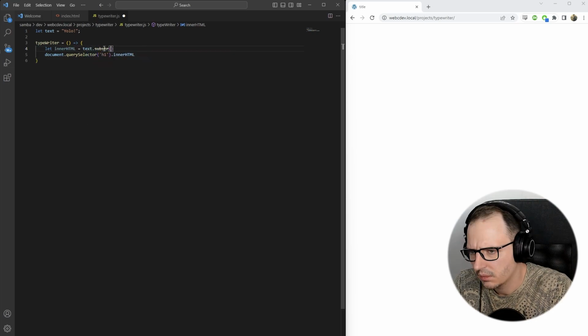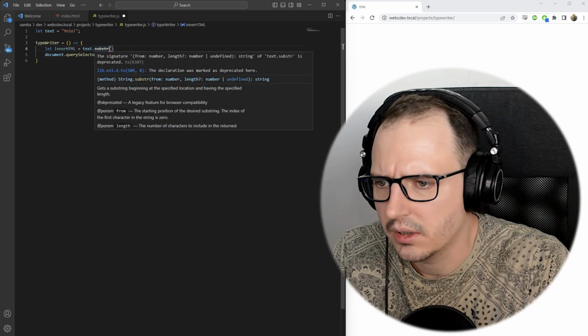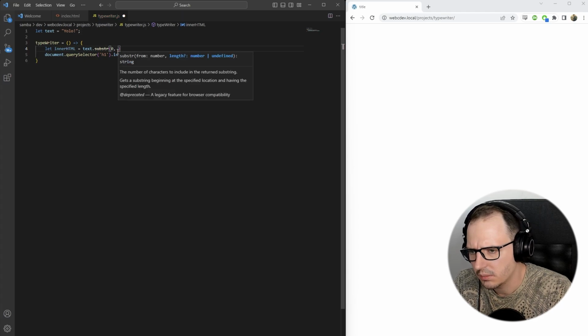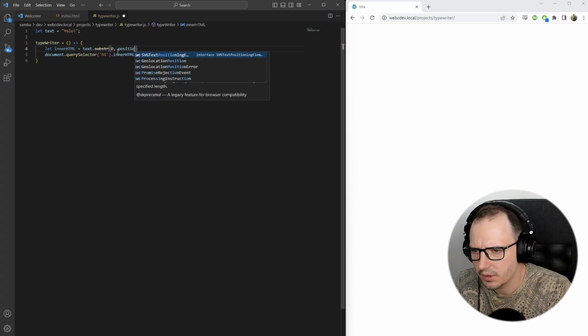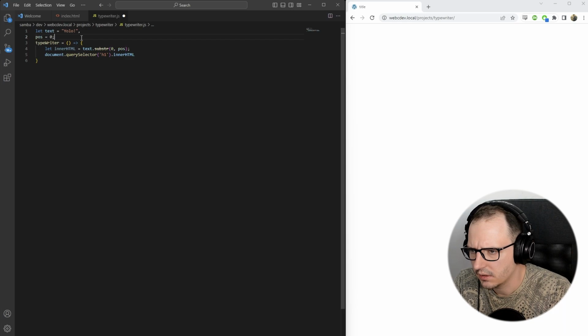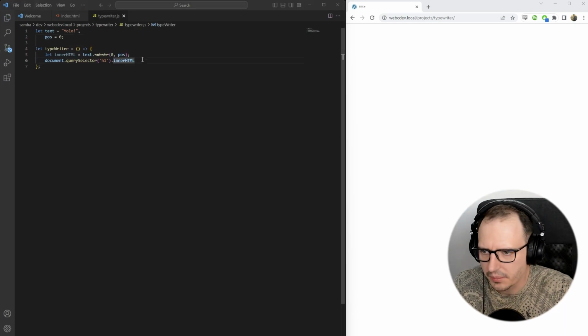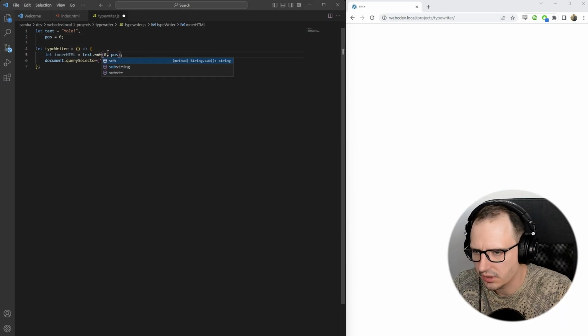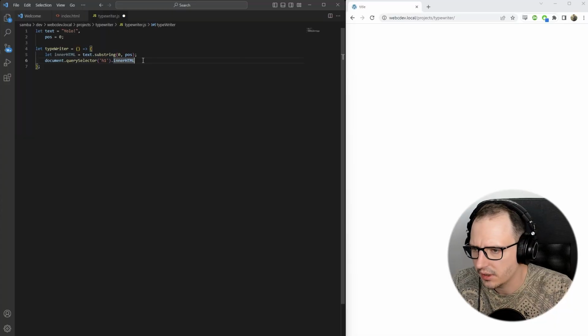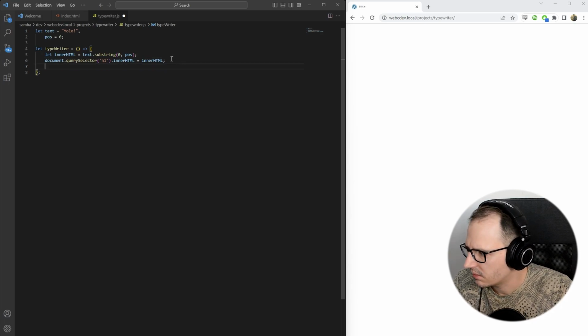Substring to a position which should be 0. So let's say it's position. This thing is 0. Oh, it is deprecated, it should use substring. Okay, fine. Substring it is. This alone is not gonna do anything. We need to increment the position, right?